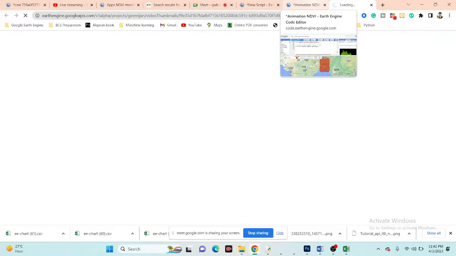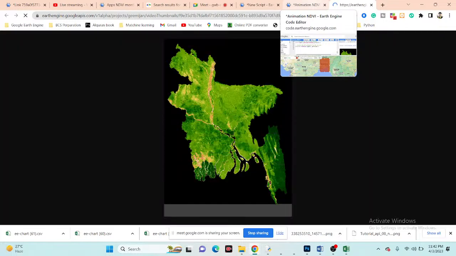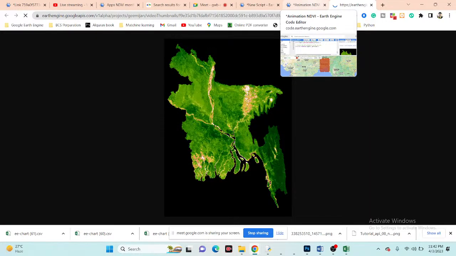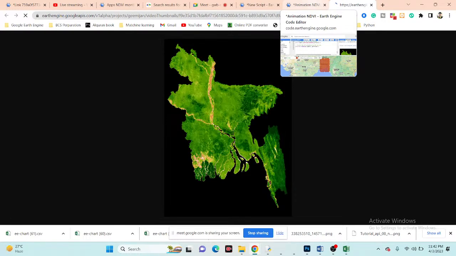I also send you this code. You also try to use this code for your own region, and if there's any problem you can just contact me. I also try to fix the problem.